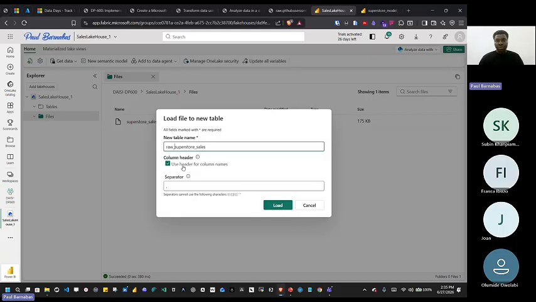And yes, we wanted to use the first row. So we'll use header for column names, right? So it's the first row as header. It's going to promote that. And because it's a comma separated value, CSV, right?